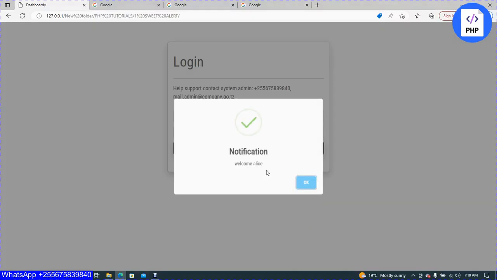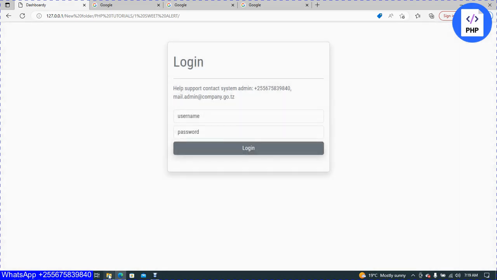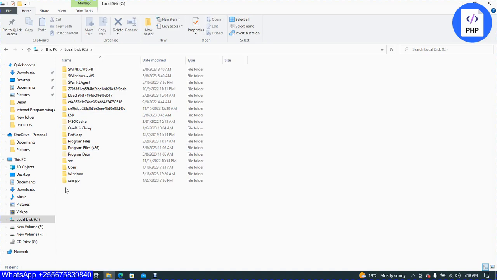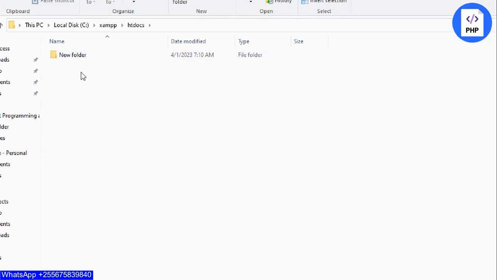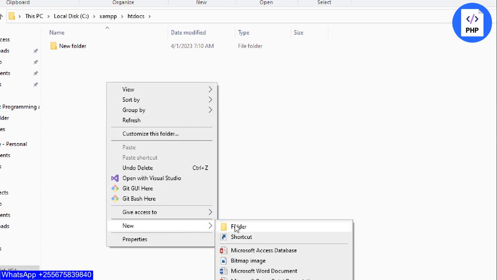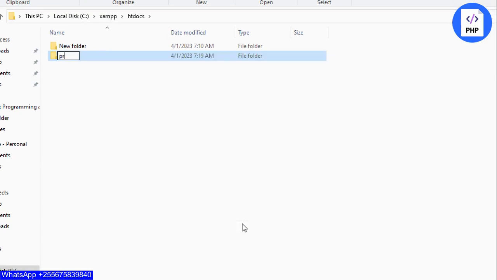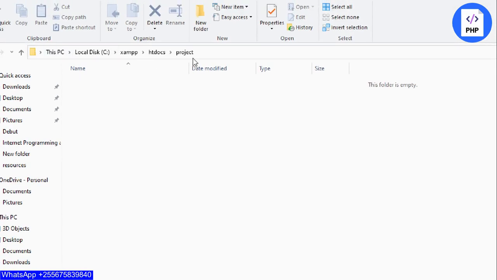So hii ni open source library, unaweza kaingia Google ka download ya sweetalert. Okay, so utakuja katika my computer, local disk C, then XAMPP, htdocs. Utatengeneza a new directory, right click, then choose new folder. So folder name will be project. Then double click project, utakuja kwenye address bar.